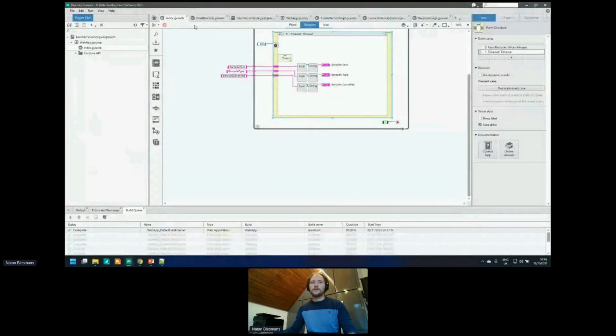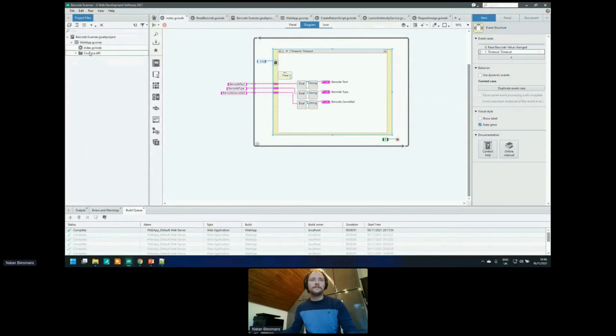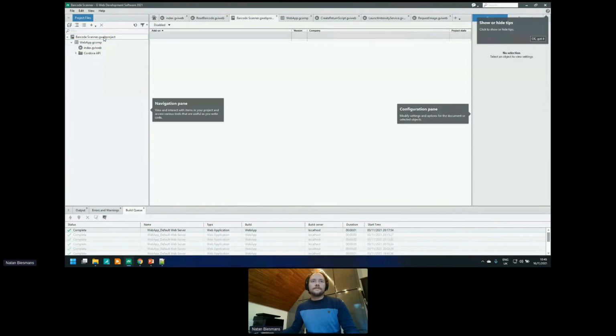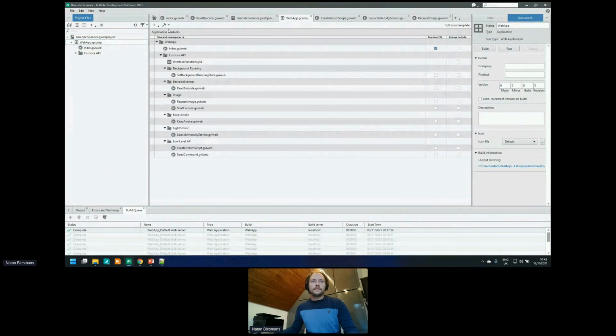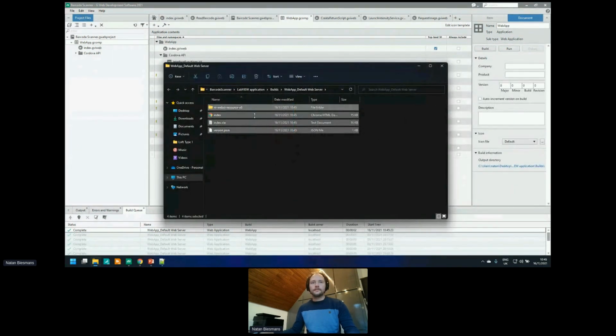So I, for example, here have my barcode example. With that, I can say build. I can then open it. So here I have my code.